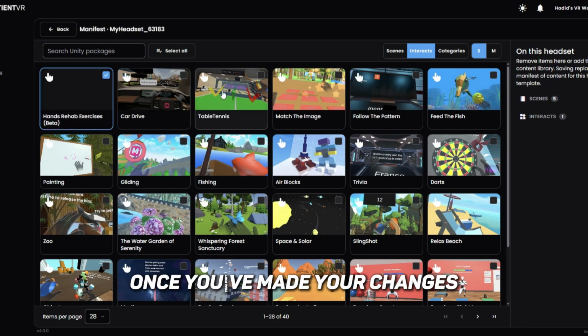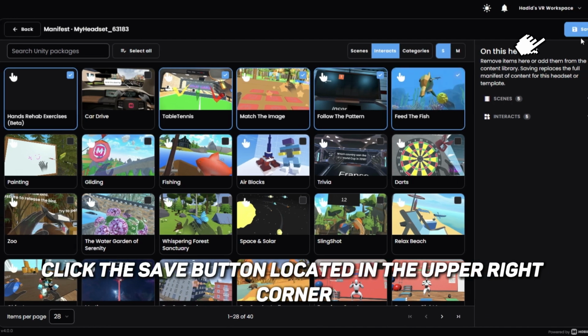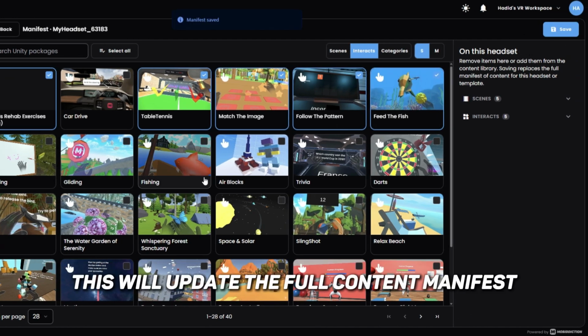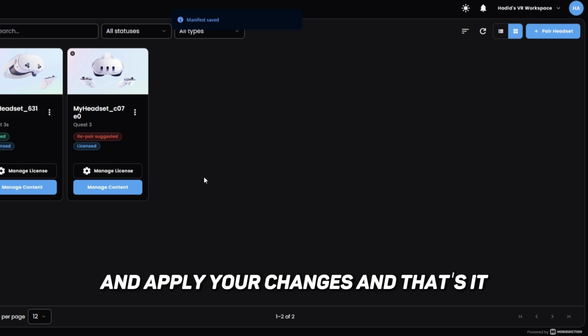Once you've made your changes, click the Save button located in the upper right corner. This will update the full content manifest for that specific headset and apply your changes.